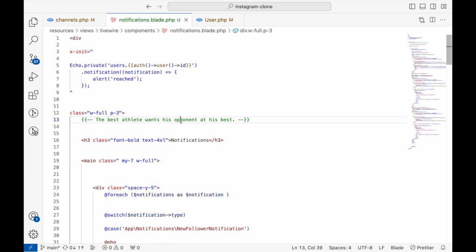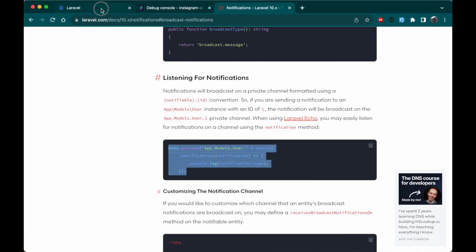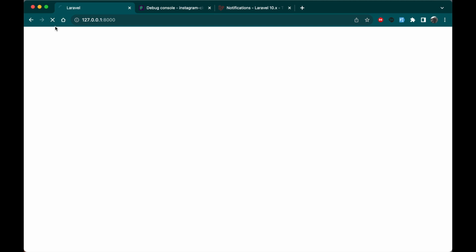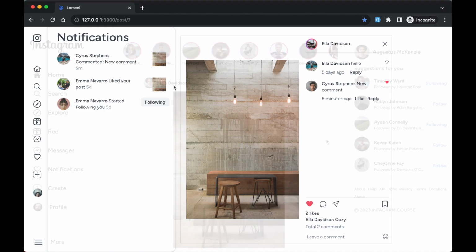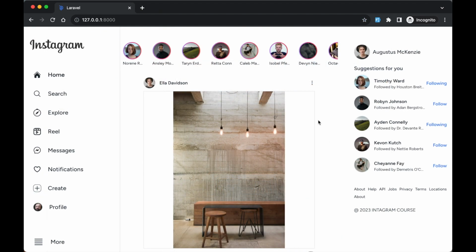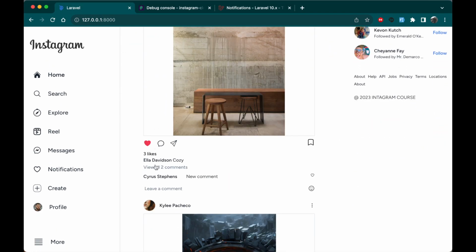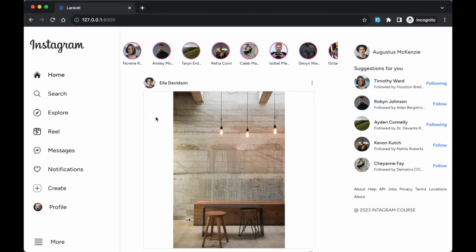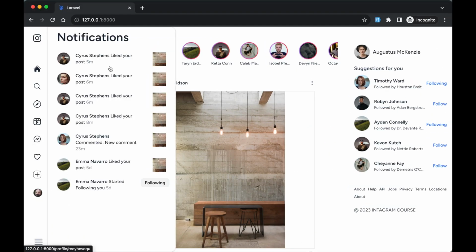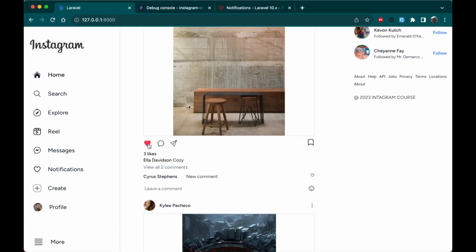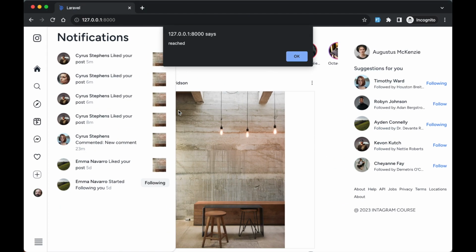Now, if everything is working fine, we can go ahead and test this. Let's refresh this page. And also, since I'm logged in on another browser, let me refresh this page. Since this post belongs to the user in this browser, I'm going to go to the other user. While we're in here, let me open the notification. You can see that currently nothing is happening yet. But let me go to this other user and dislike and like this post. If you go to the other user, we should receive an alert.